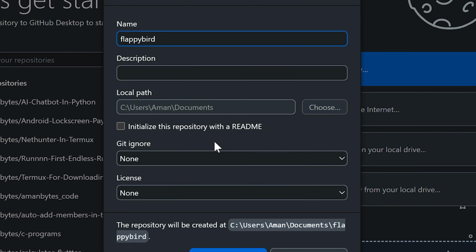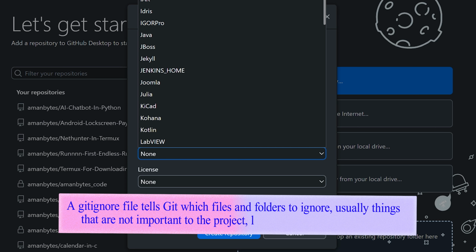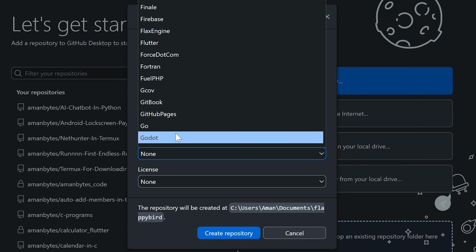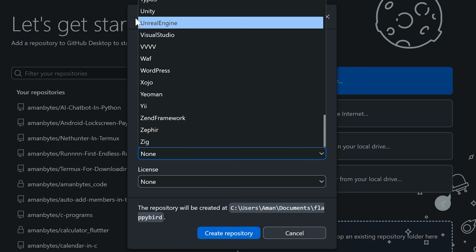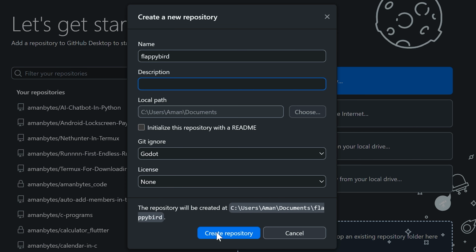So, click on Create Repository and you will see a window with some details already filled in, like the name and path. If you want, you can also add a description, like what this project is about, and then here from Git Ignore, I will select Godot, since this is a Godot project. But let's say if you're developing an Android app in Flutter, then you should select Flutter here. Or if you're using an engine like Unity or Unreal, you can select those too. Since mine's Godot, I'll select that, then click Create Repository.